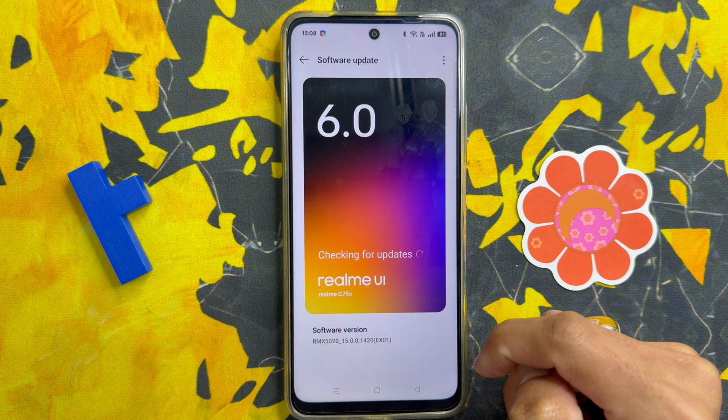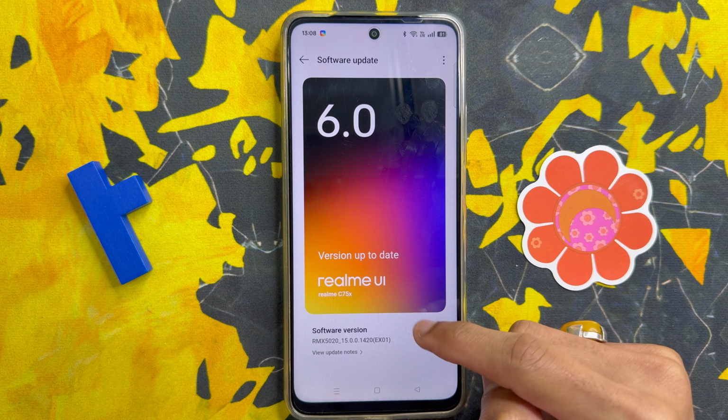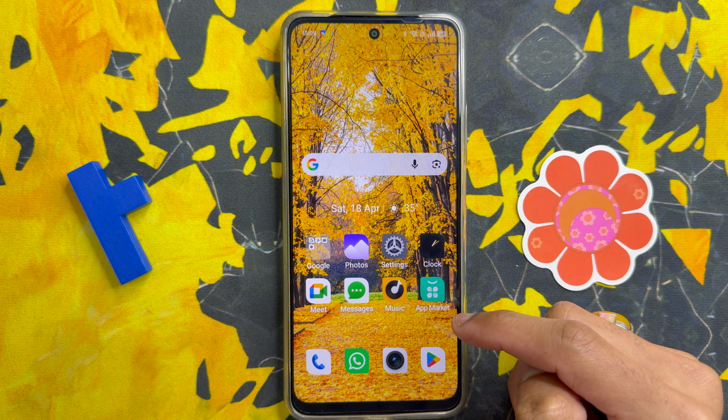You will check whether your software is the latest. If it is not the latest, update your software to the latest version. After updating the software, go back to the home screen. You will see your problem is solved.